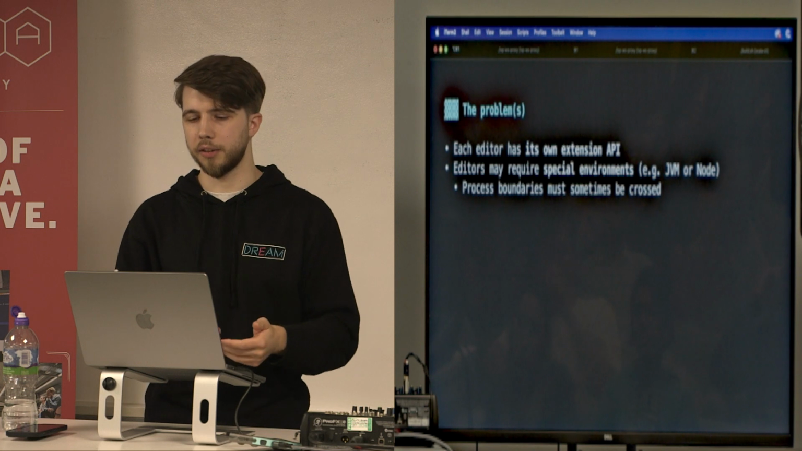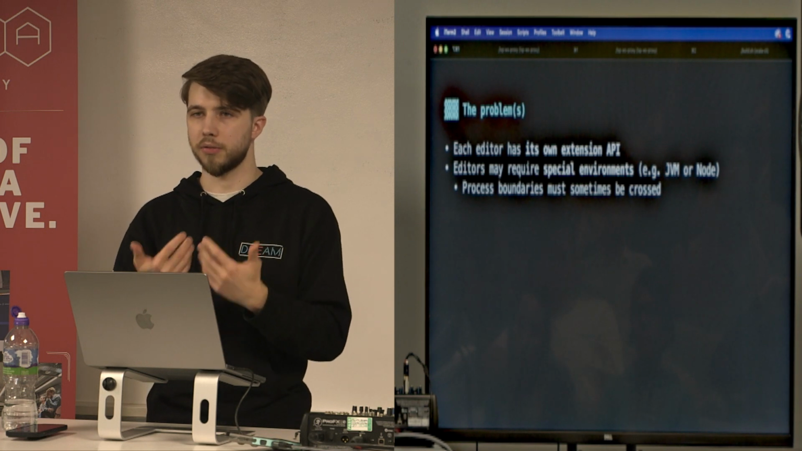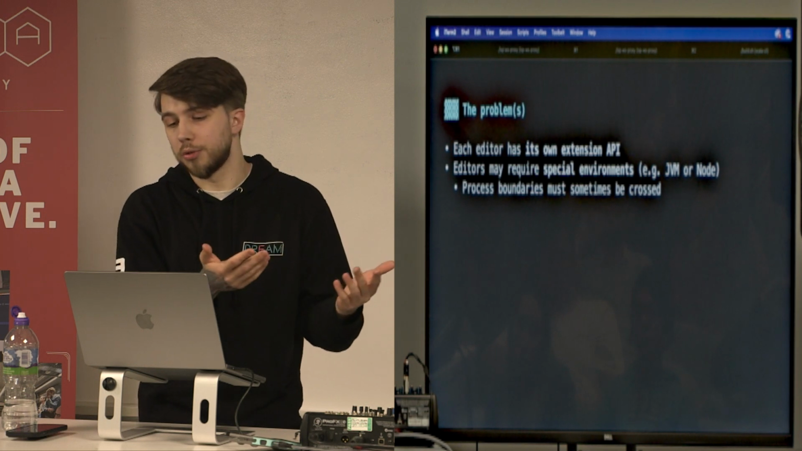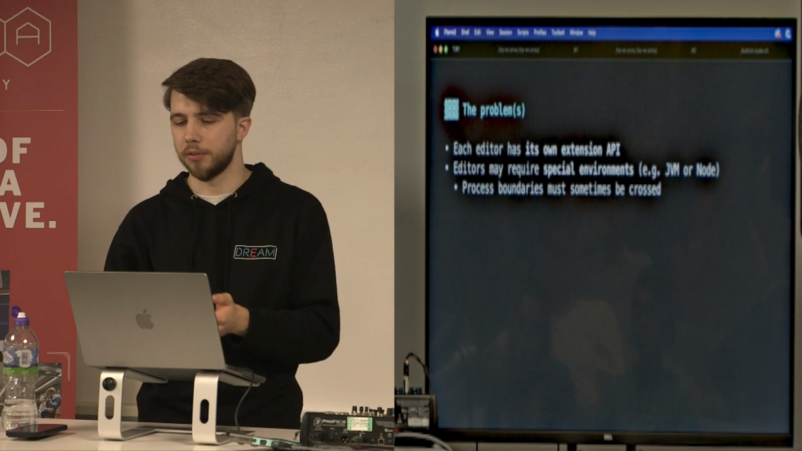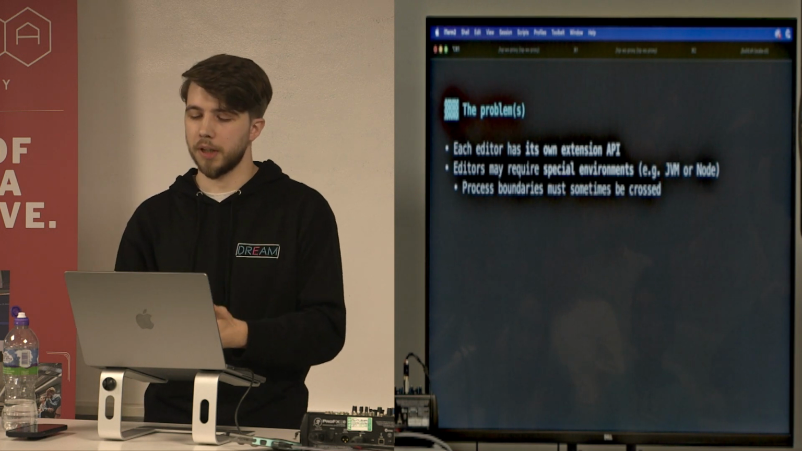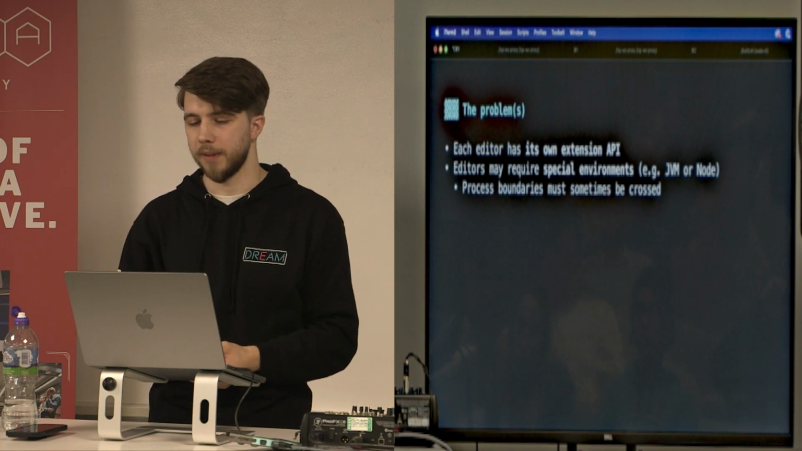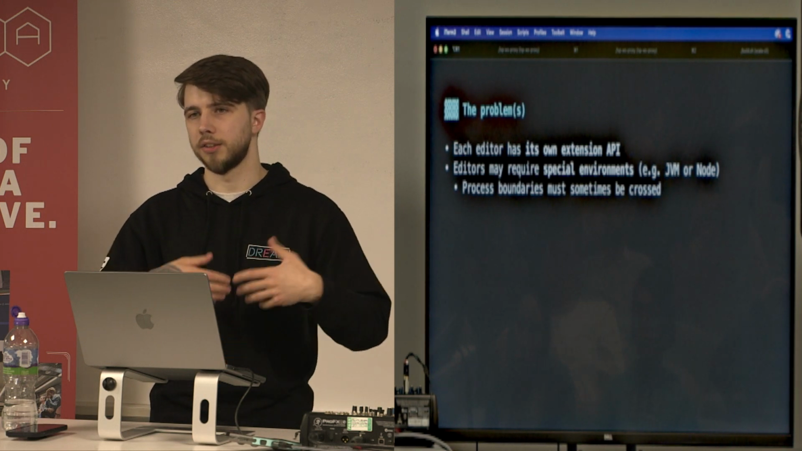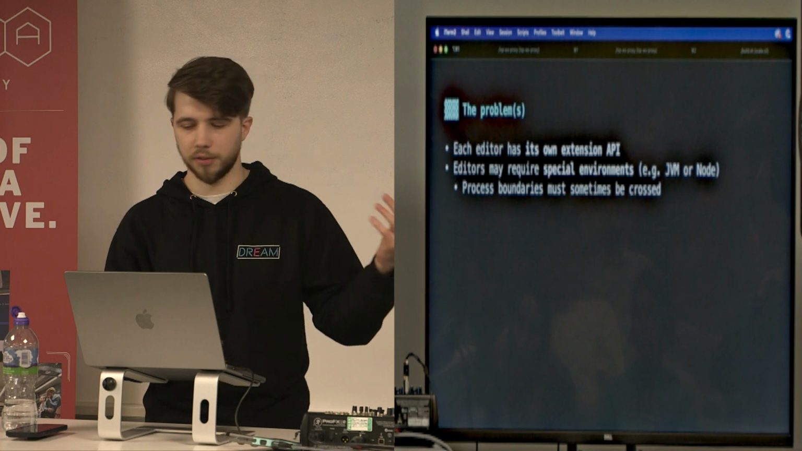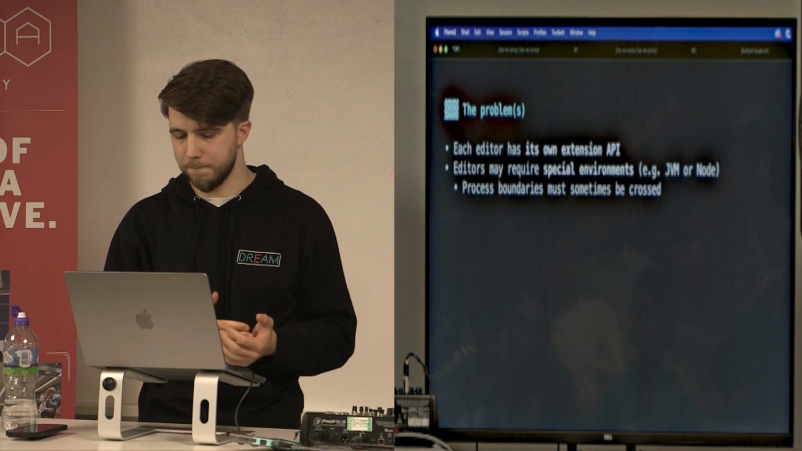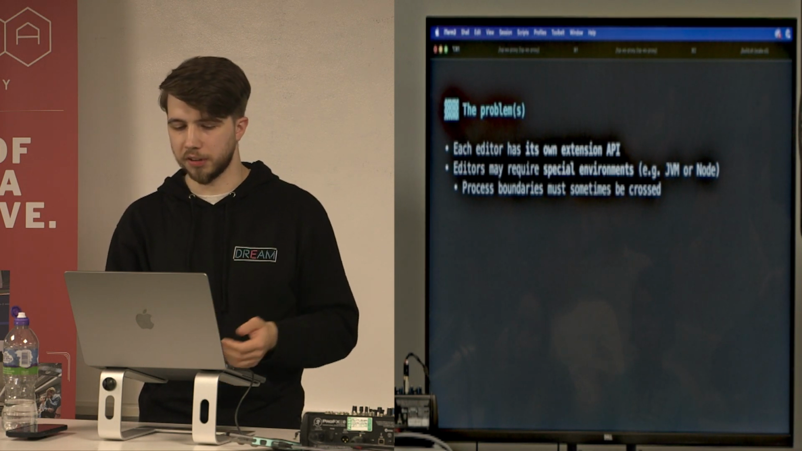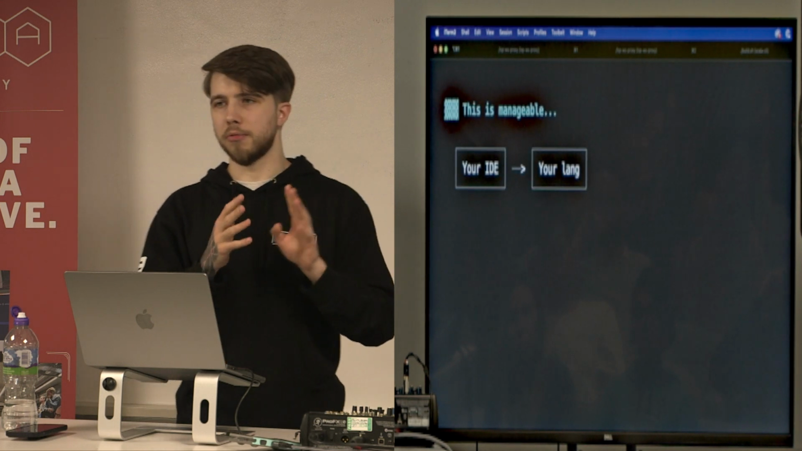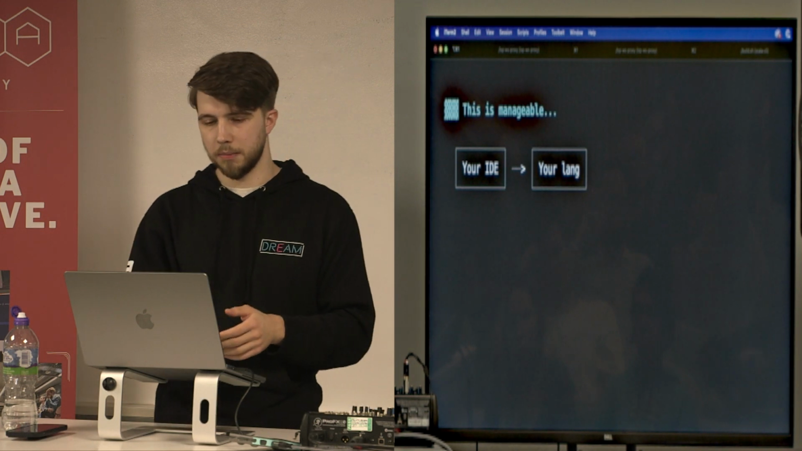And not only that, they also sometimes have special requirements. Like if you have an IntelliJ plugin, you should run on the JVM. If you have a VS Code plugin, it probably has to run in Node.js. And if you cannot fulfill these requirements, you have to cross process boundaries, just shell out to something or use whatever kind of connection to some remote process. And that's pretty bad. It's okay if you have one editor and one language.